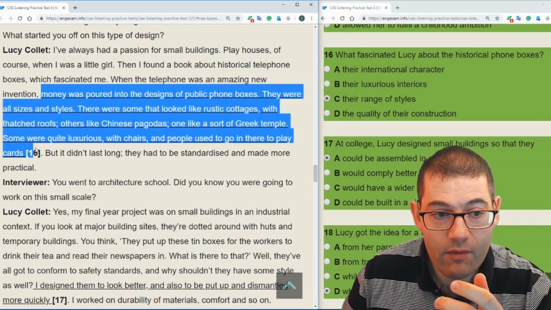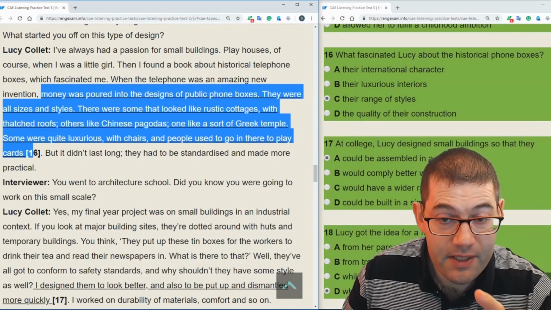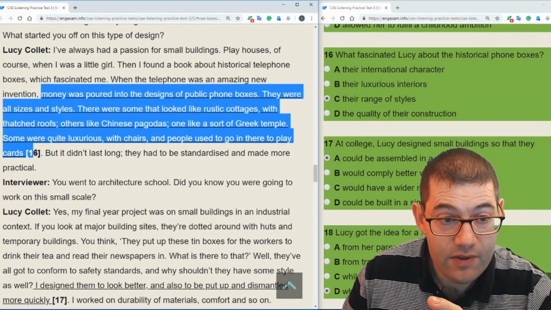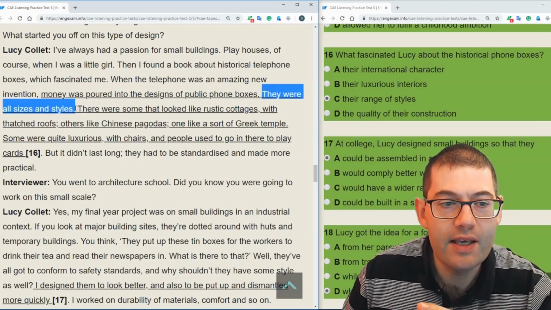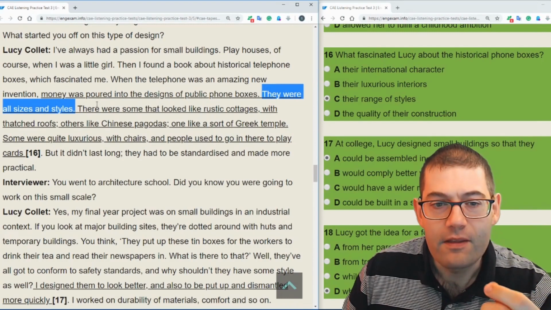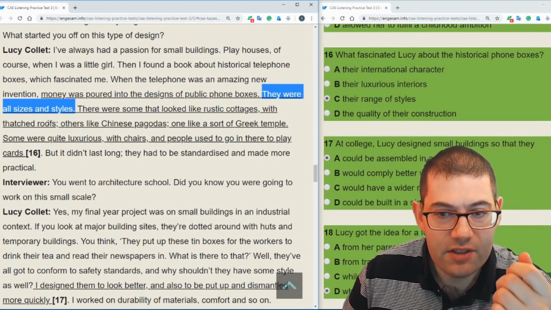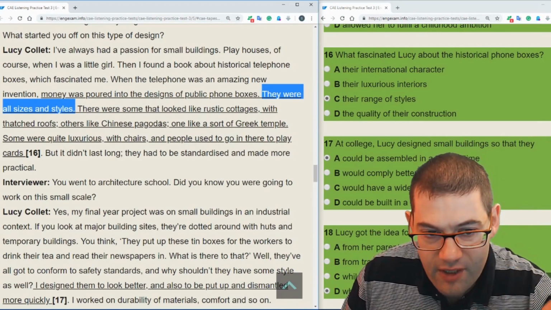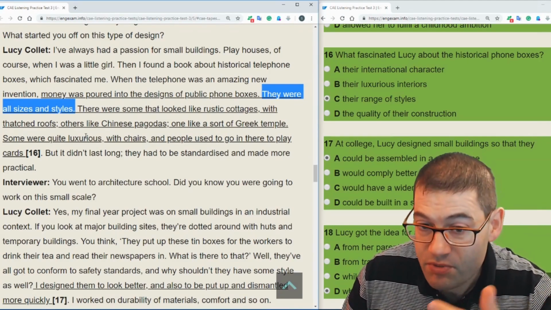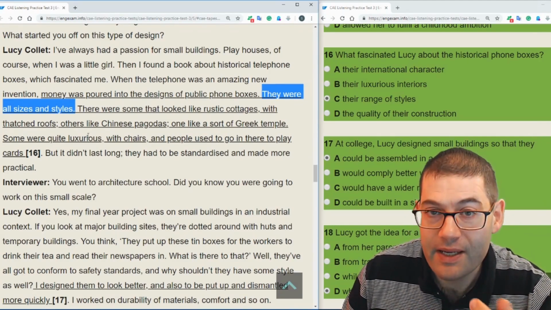And you'll see here where the relevant piece of the listening is underlined, we're talking about the range of styles. "They were all sizes and styles." Nice vocabulary link. "There were some that looked like rustic cottages with thatched roofs, others were like Chinese pagodas, one like a sort of Greek temple, some were luxurious with chairs. People used to go in there and play cards."